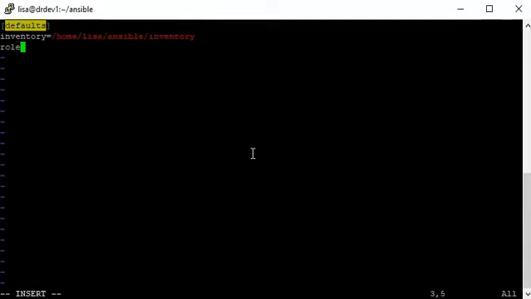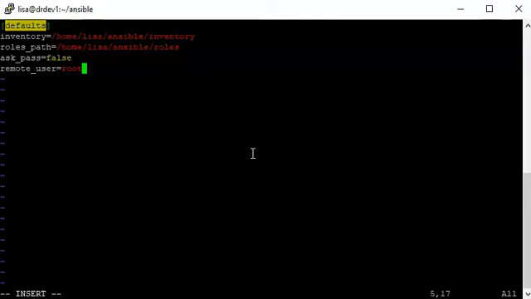For the roles path, according to the question, it says the roles path should be /home/Lisa/Ansible/roles. Of course, I can say ask_pass, which is false, and the remote user, according to the question, is root. If you're not given a remote user, depending on the question or the user you are used to logging in with, it could be the name of the user, which is Lisa. It could be root. So you just need to follow what the question says.